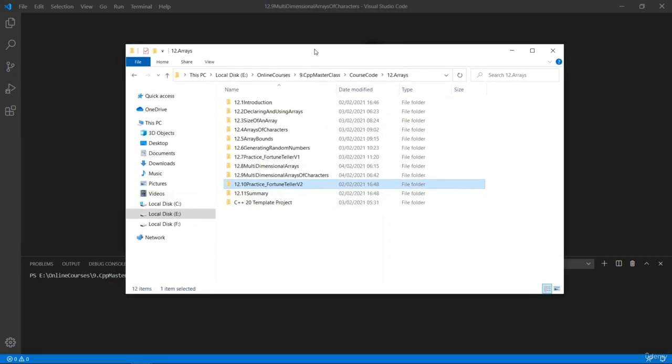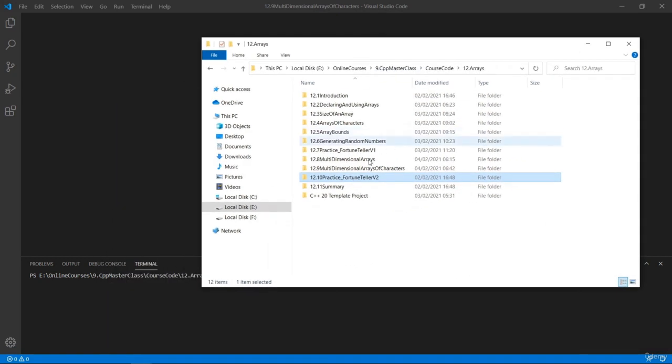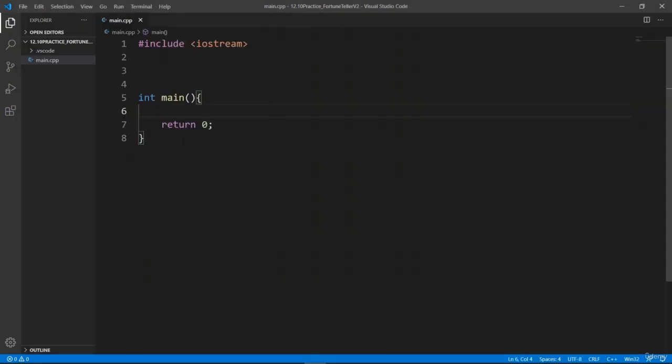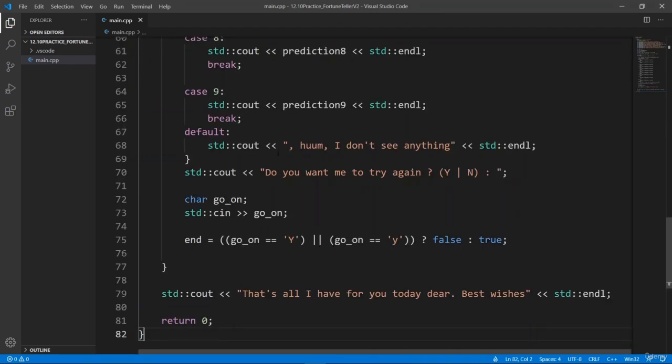Okay, here we are in our working directory. The current project is Practice Fortune Teller 2 here. We're going to grab our template project and copy the files and put them where they belong in this lecture. And we're going to open this in Visual Studio Code. I have my program copied on the clipboard, so I'm going to take out everything actually and put that in.